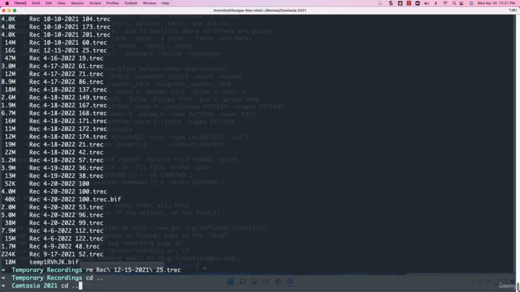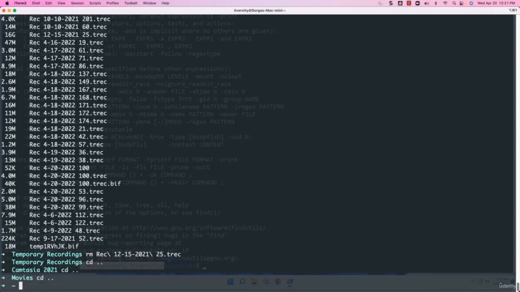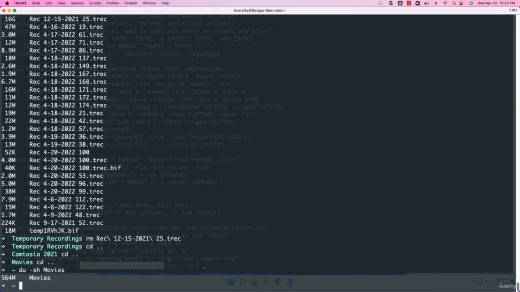Let me go up to the home folder. Now let me say du -sh movies. Earlier it was occupying 17 GB of storage. Now it is only 564 MB. By just spending a few minutes, we are able to reclaim almost 16.5 GB of storage, which is being wasted for quite some time. This is how you should be able to manage your storage using these simple commands.